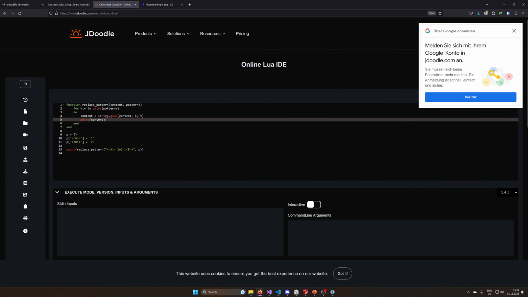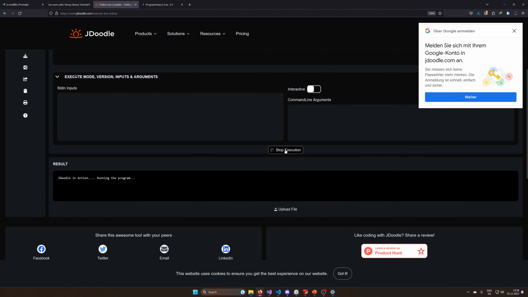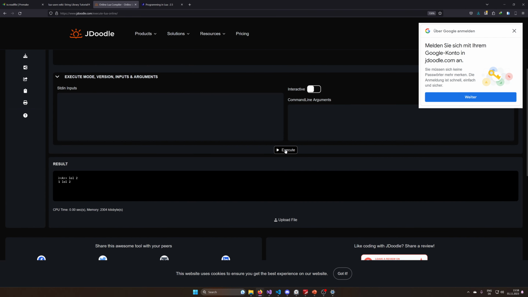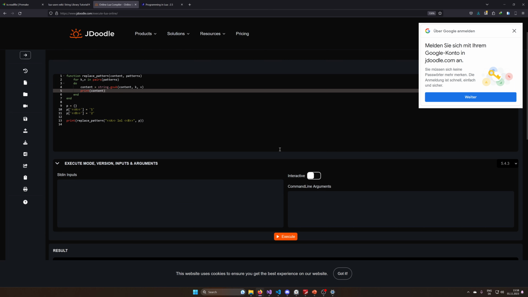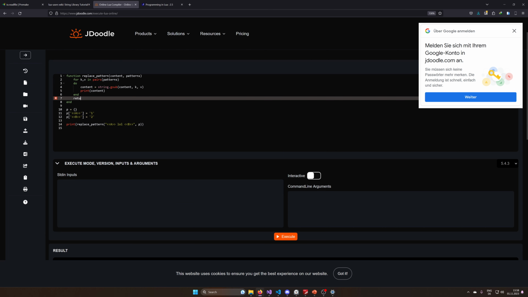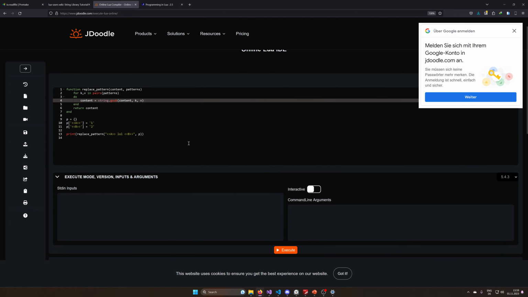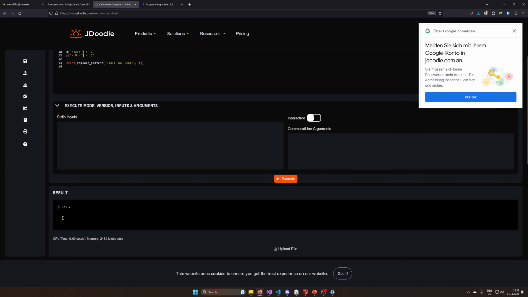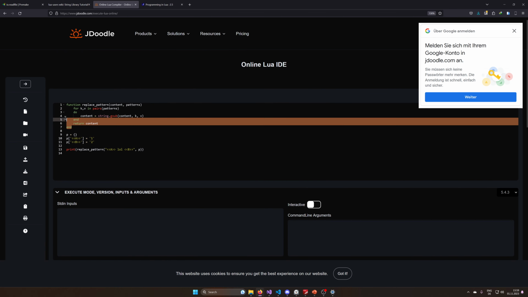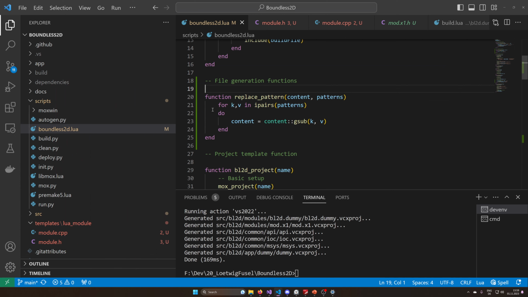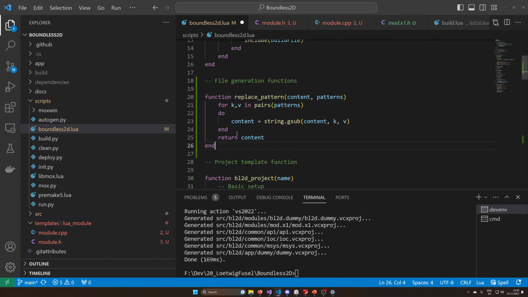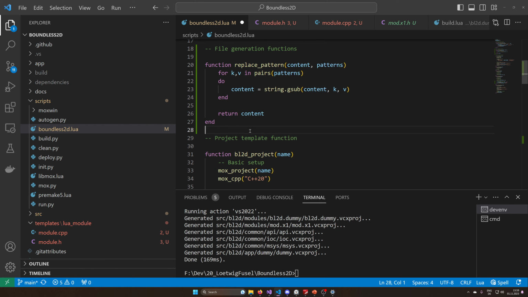Print content. A lol2, 1 lol2, and why did it not replay? Of course, return content. It needs to be returned, otherwise it can't print that, because it's printing a nil value. 1 lol2. Okay, so this is basically how the replace function should work, and there we have it. This is how you do professional engineering, right? So replace pattern now works.